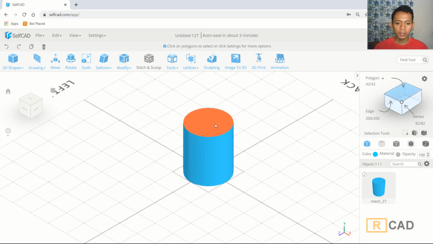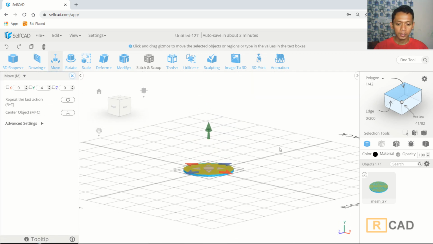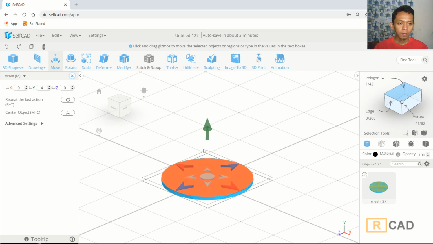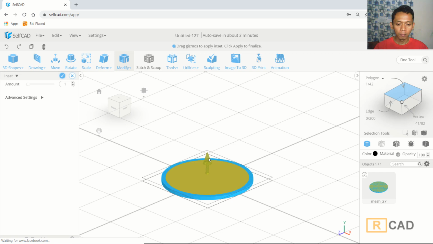And you can select this face. We can use the move tool to move this face object to the bottom here. Okay, that is enough. Now we can use the insert tool. You can click insert, and then I will move to the top here.